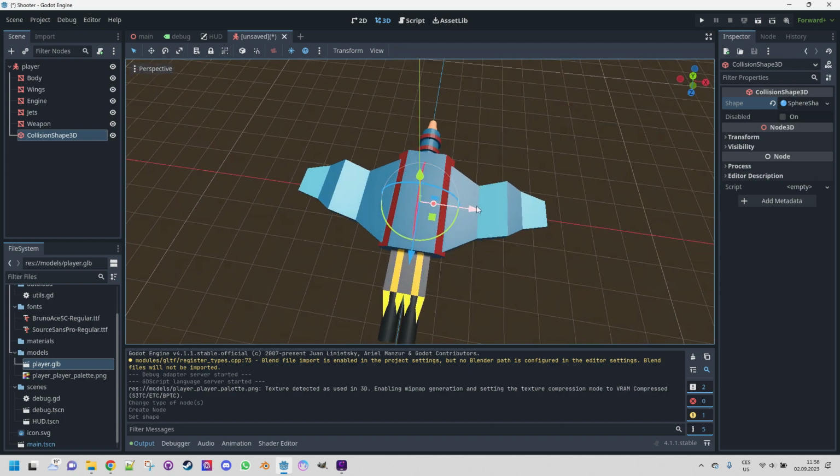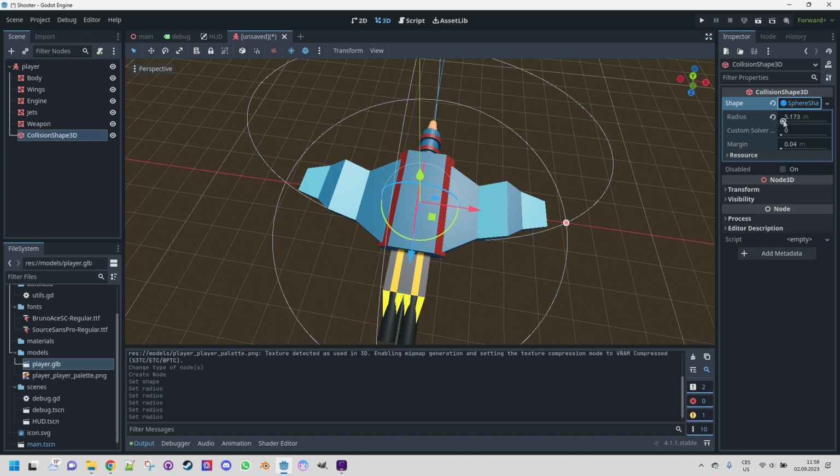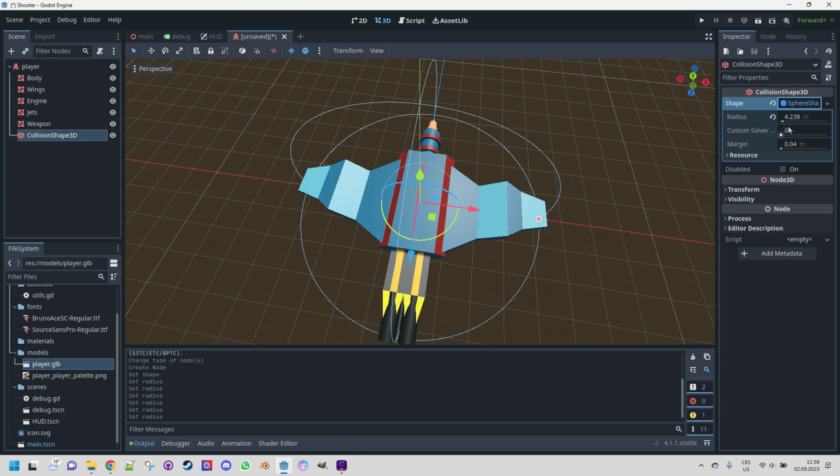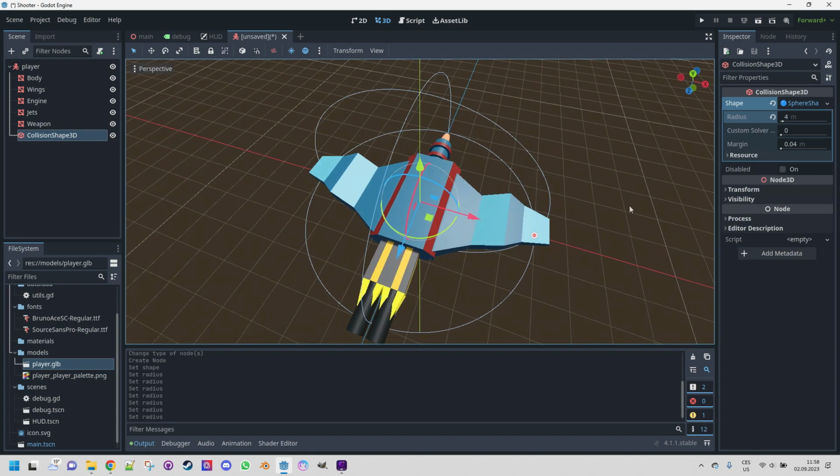As we can see, the shape is much smaller than the ship, so we need to enlarge it a bit. Let's click the shape here and increase the radius. Yeah, I think we can just round it to 4 meters. Yeah, that should be fine. Very well. So, we should be finished with the basic scene.